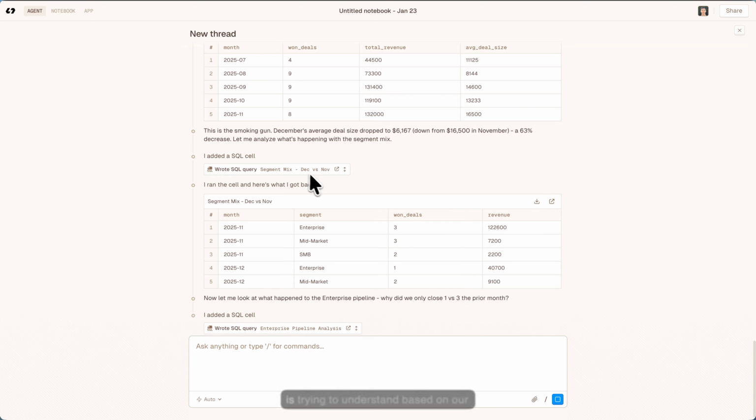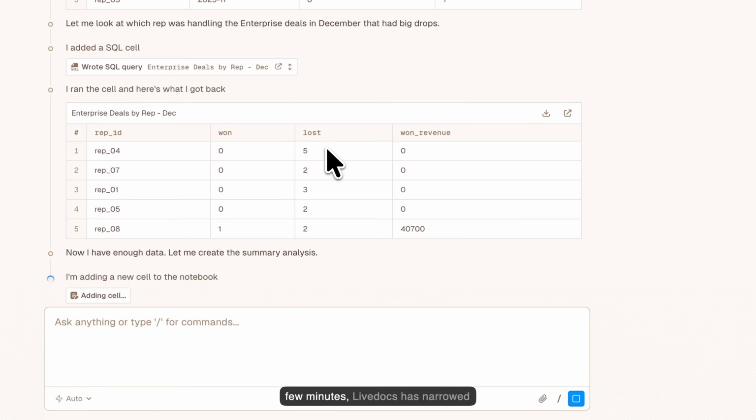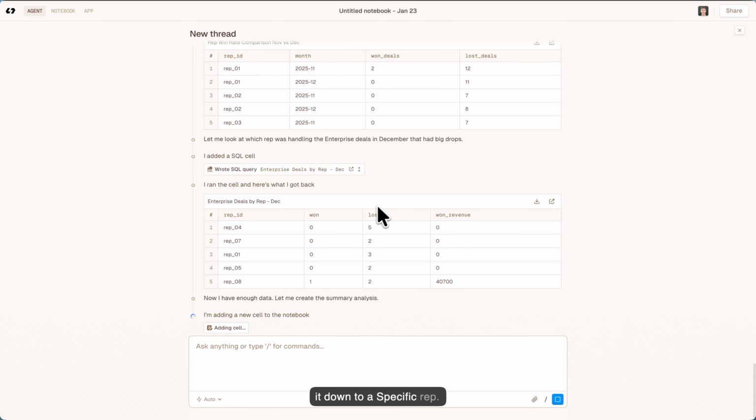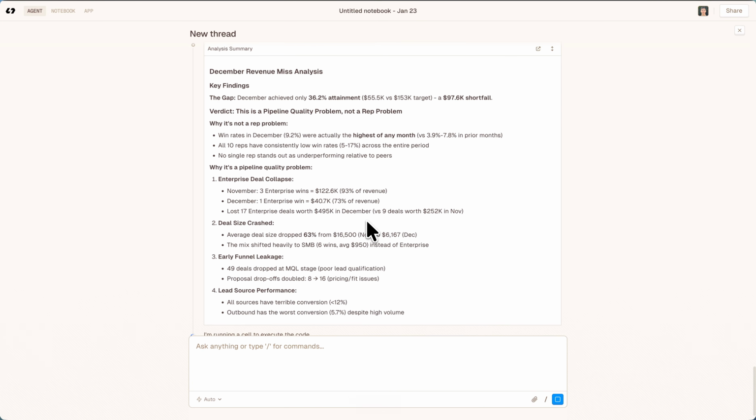And now Livedocs is trying to understand, based on our data, what exactly happened. In a few minutes, Livedocs has narrowed it down to a specific rep. It's drilled down to get a complete picture of what's happening. And here's the summary of the analysis.